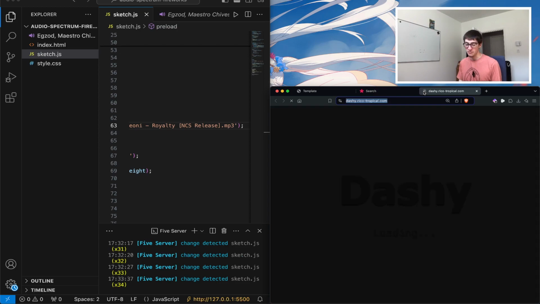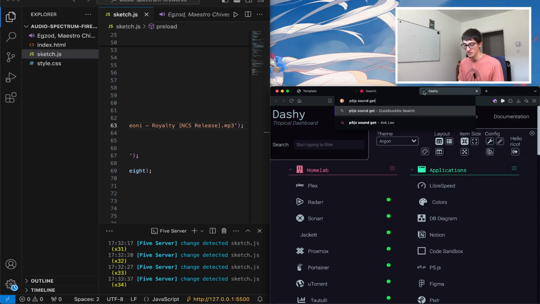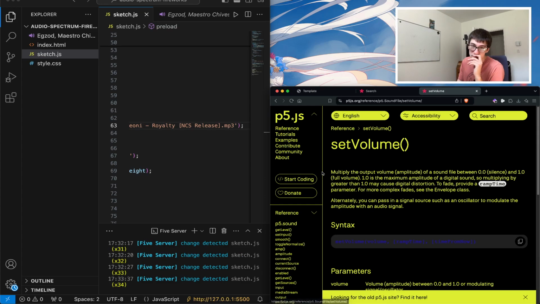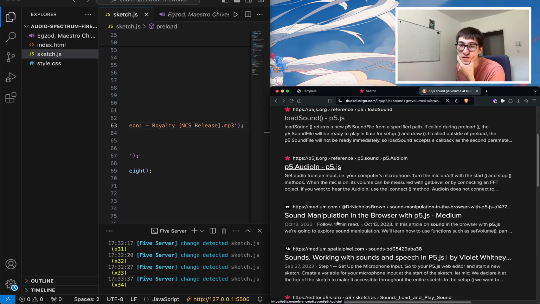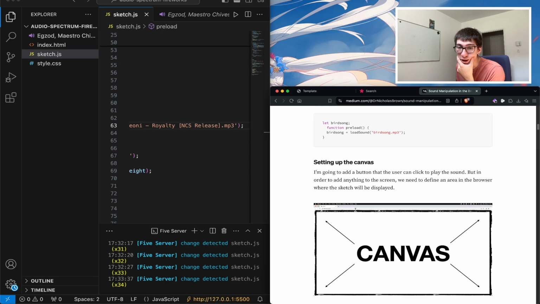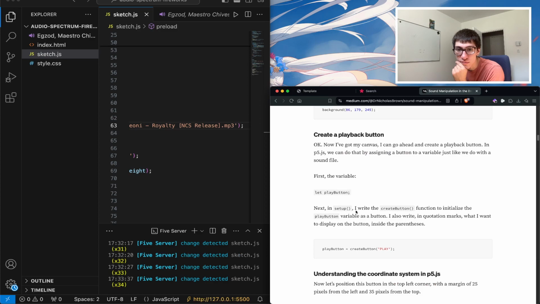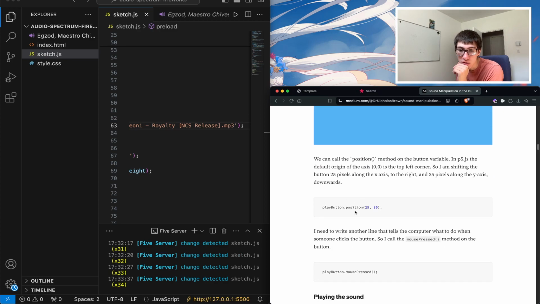Let me search p5.js sound get volume. We'll see. No, not set volume. loadSound, audio in, sound manipulation in the browser. I want a way to get the sound. I don't want to use FFmpeg if I don't need to.